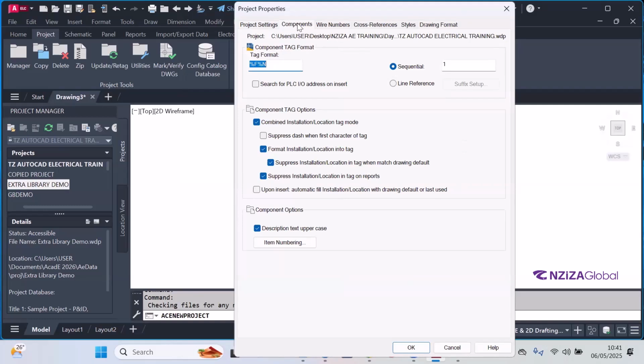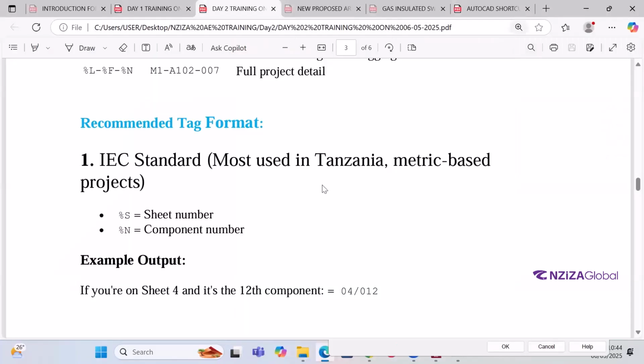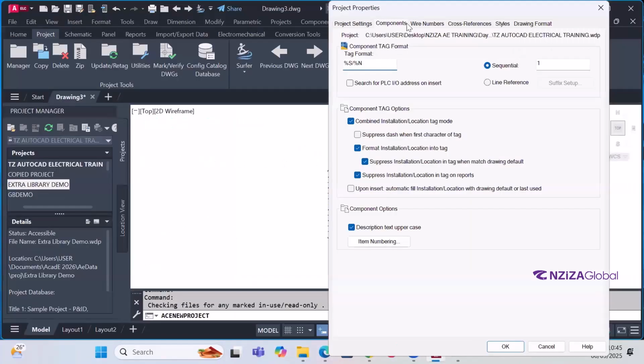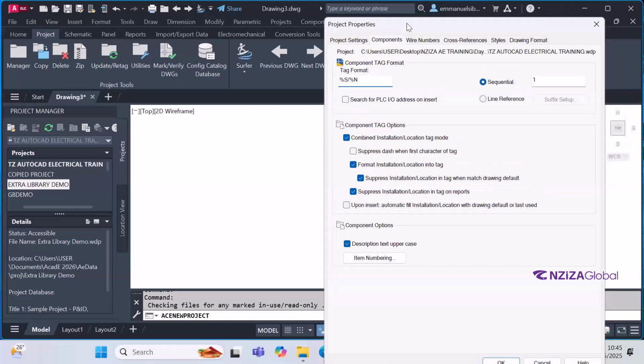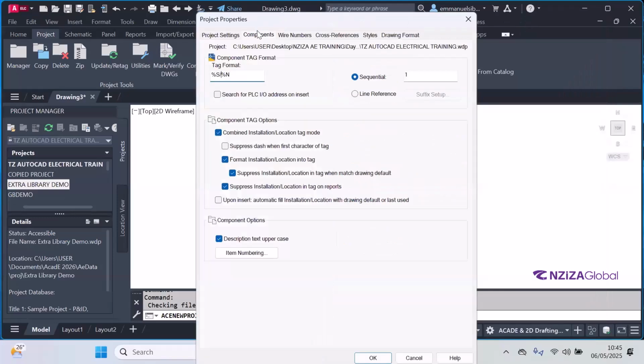When you come to the component setting, I have shown you some format you can use. Here, we go to change F2. Yes. Means sheet name and component name. Okay, we are still setting our project.